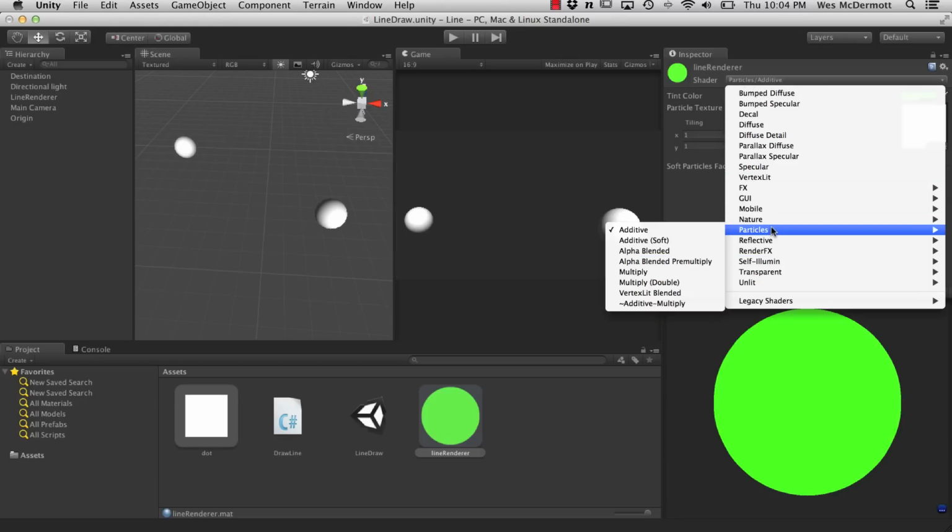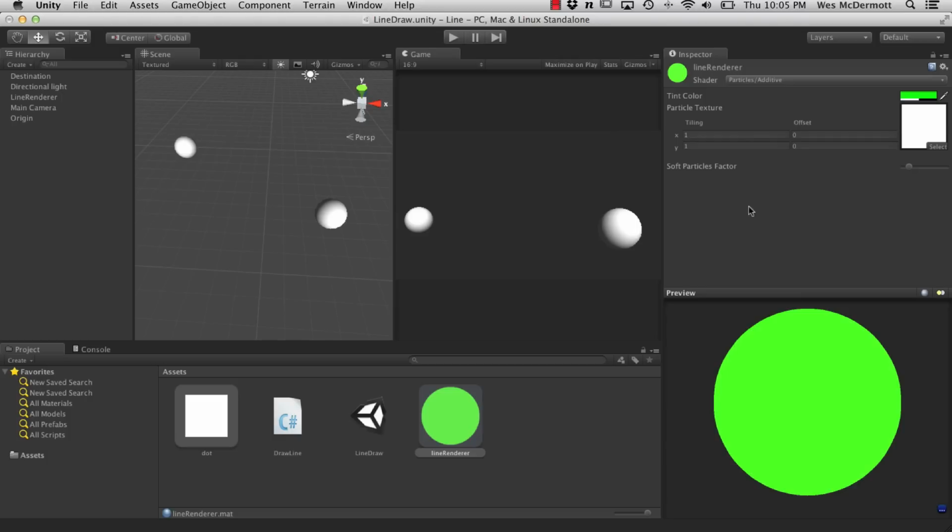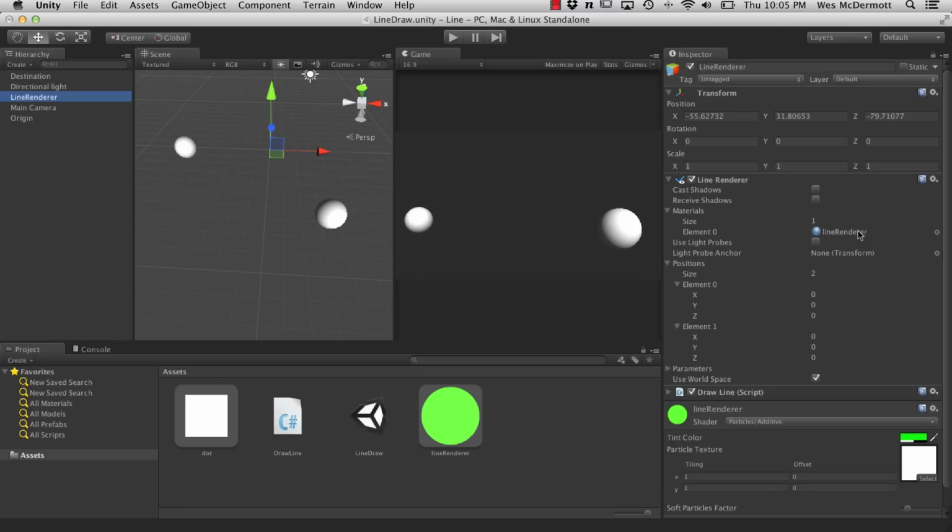So I came all the way down here to Particles and chose the additive shader. It gives me a color tint, so I can change this to any color, and I used green here so you could see it. Then for the particle texture, this is just a simple texture file. I think it's a 50 by 50 pixel image made in Photoshop and just filled with white. So it's just a square, and I dropped that texture file right here into the texture slot. And so I have that material. Now if we go back to the line renderer, you can see that's the line renderer material here.